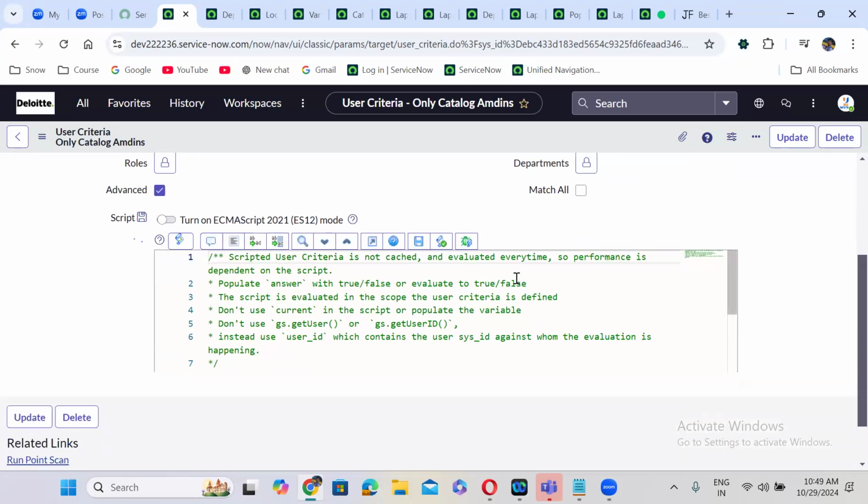So script condition I am writing here, guys. What is mentioned here? Populate answer with a true or false to evaluate to true or false. The script is evaluated in the scope the user criteria is defined. Don't use current in the script to populate the variable. Don't use gs.getUser or gs.getUserID. Instead use user_id, which contains the user system ID against whom the evaluation is happening.